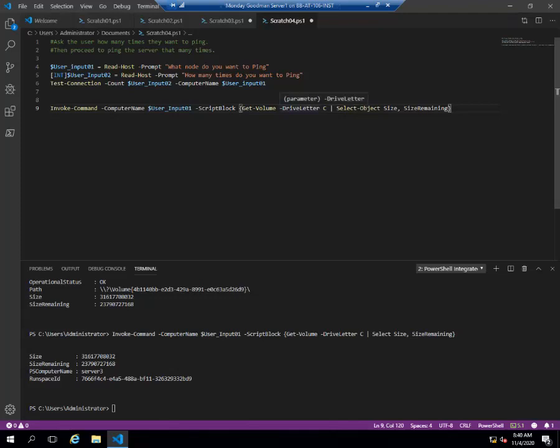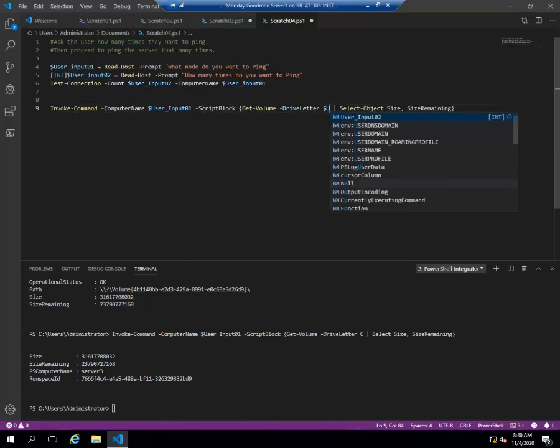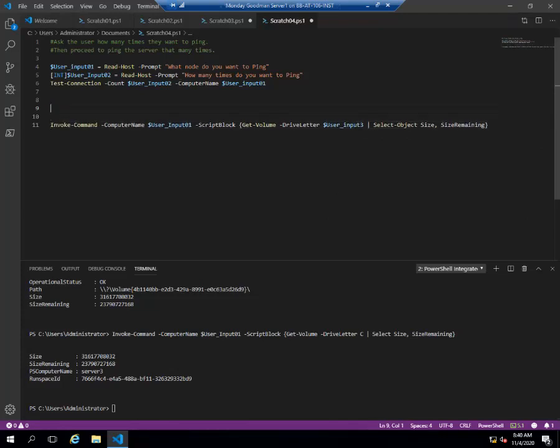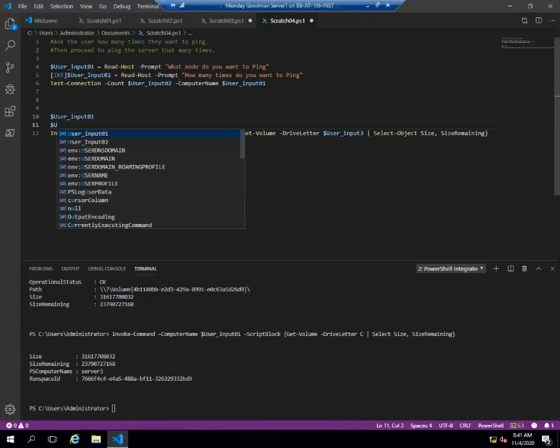We may even change this drive letter here into a variable so that we can ask the user not only the computer name, but also the drive letter. Let's change the C here to a $. Let's do user input 3. In front of invoke command, let's do user input 1 and user input 2. Sorry, user input 3.